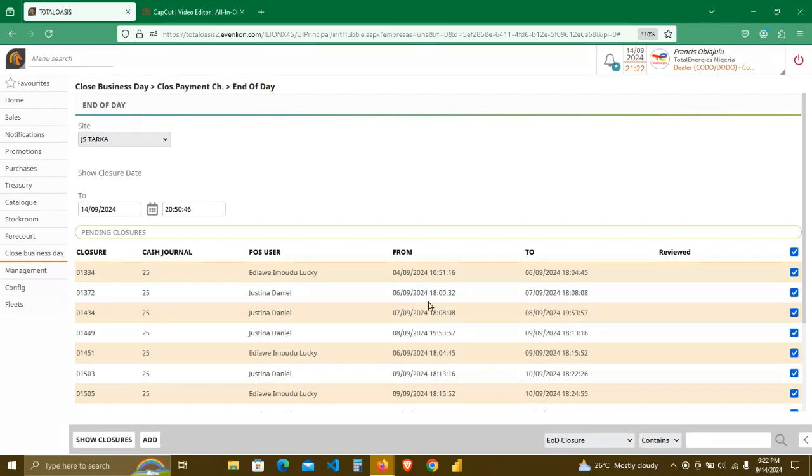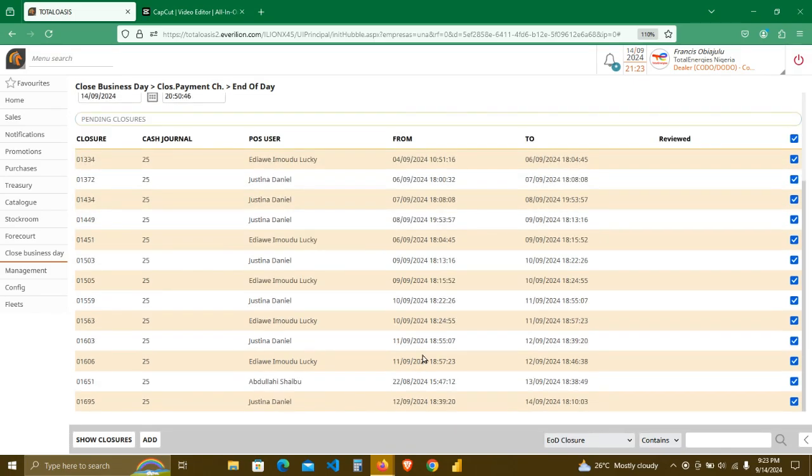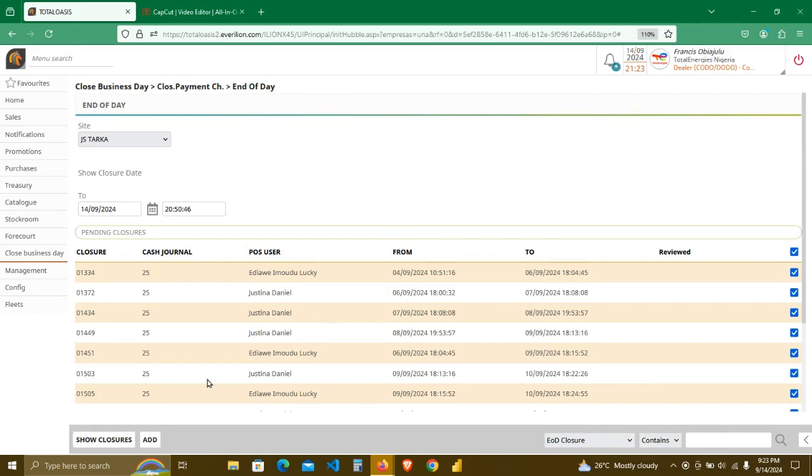So we always advise that you close your shift every day on your POS. Anytime you close your shift, it takes like 15 to 30 minutes before it shows in this end of day. So we're going to close just a few of them. We're not going to close everything because this is just for practice. So I'll come here and I'll uncheck this box and I'll just select 1, 2, 3. After that, I'm going to add. So the next step is to add.